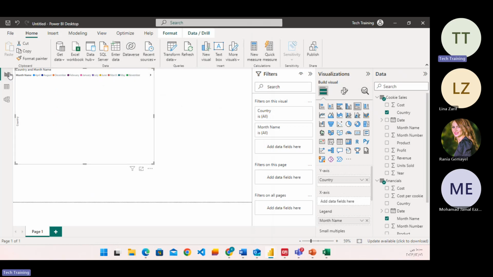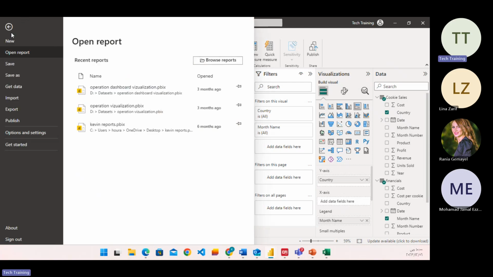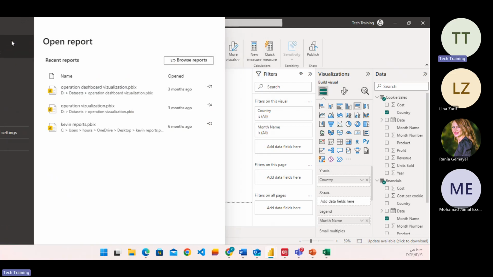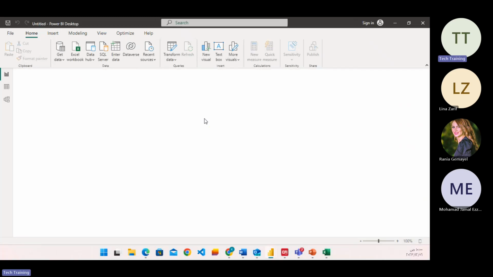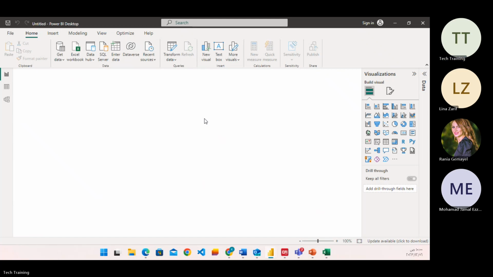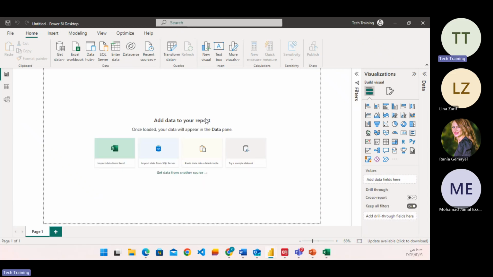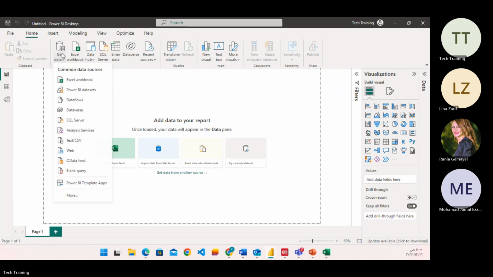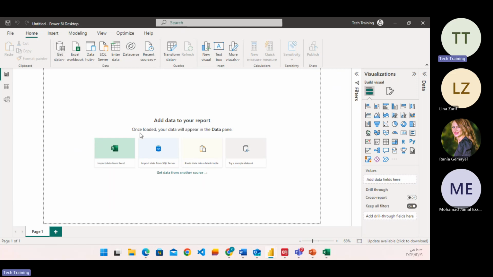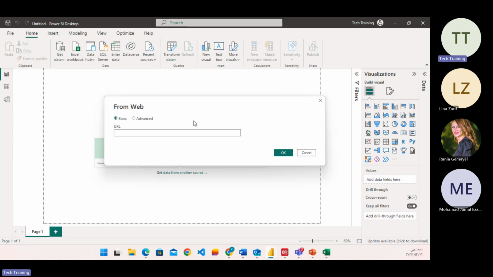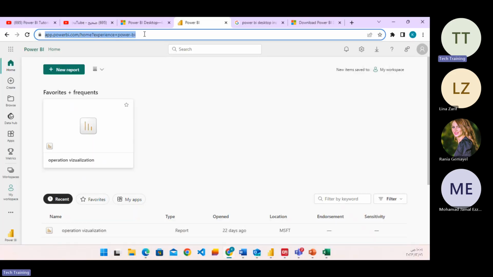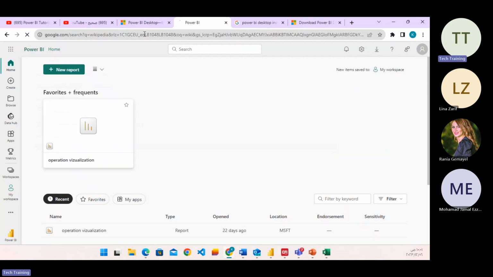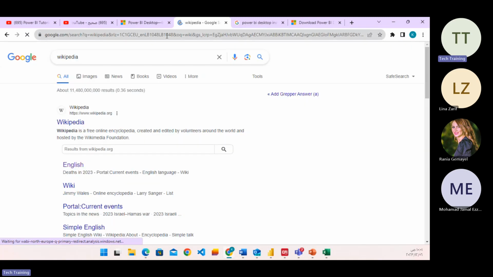What I want to do is to get a new report based on, this is another quick example I would give to you in case you need to just play around with Power BI. I will get data from the web. Let's say I need to go to Wikipedia. I will show you what I'm going to do.